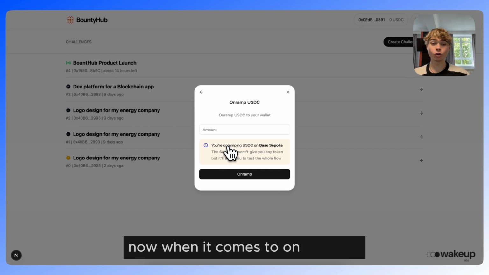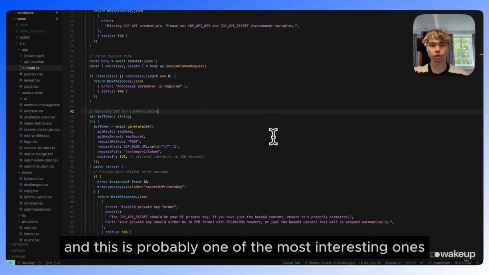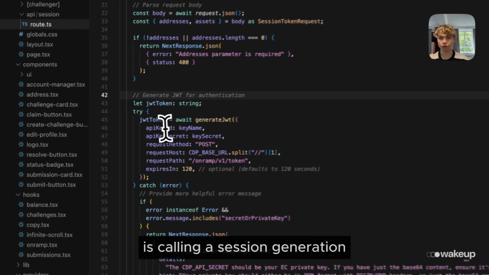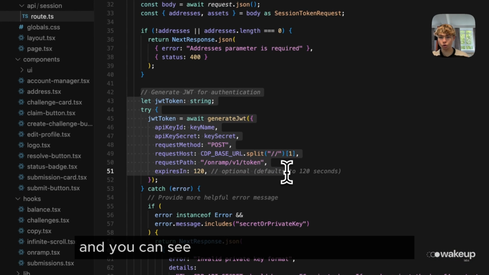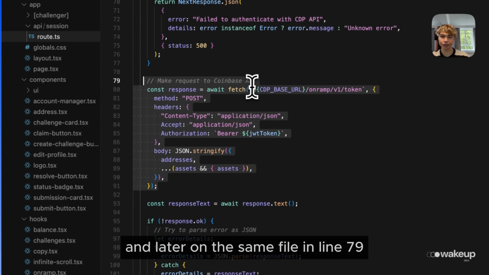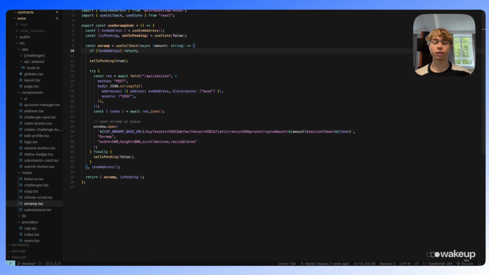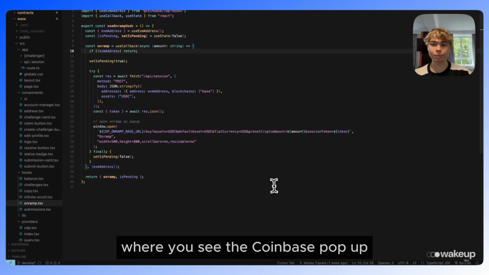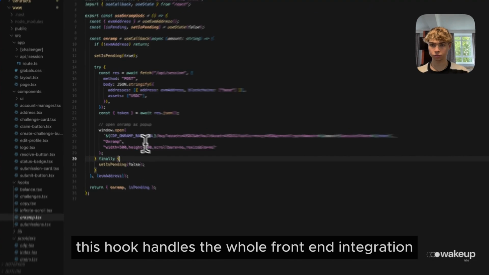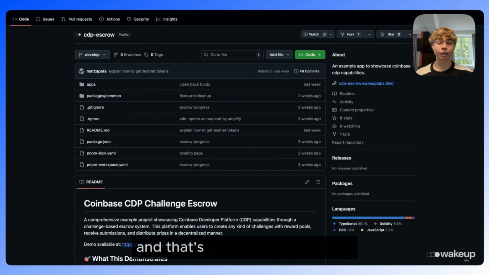Now, when it comes to on-ramping, we also use CDP, and this is probably one of the most interesting ones. Basically what we are doing when we create the on-ramp button is calling a session generation. Here in this part of the code, you can see we are creating the JWT token. And later in the same file in line 79, we are making a request to the Coinbase API using this token that we already generated. Then the user interface where you see the Coinbase pop-up is all happening in the on-ramp TSX. This hook handles the whole front-end integration. As you can see here in the window part, it's opening the on-ramp as a pop-up. And that's all for now.